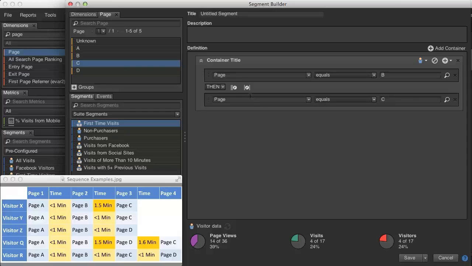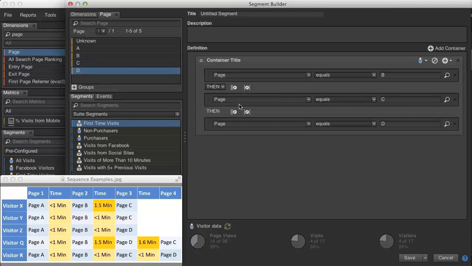Okay, so let's go a step further and look at those who then saw page D. Easy enough. All you need to do is just add that, and since we already had "then" selected within the criteria at the top, that is carried through for the next container, and this would give us those visitors who had page B, C, and D.